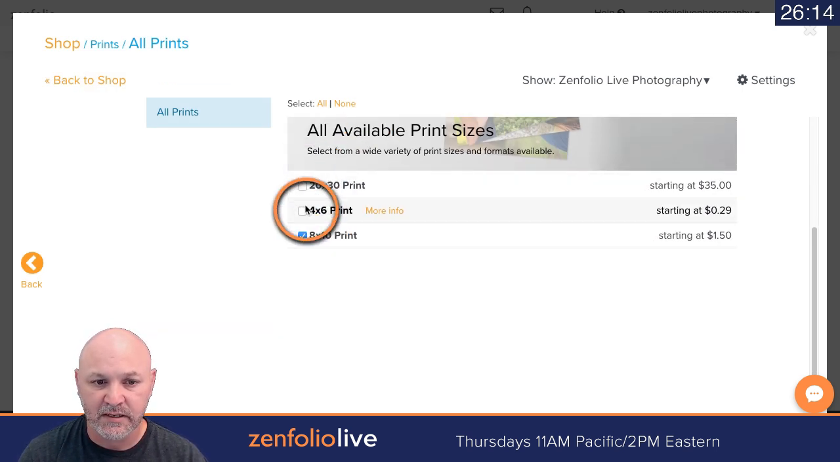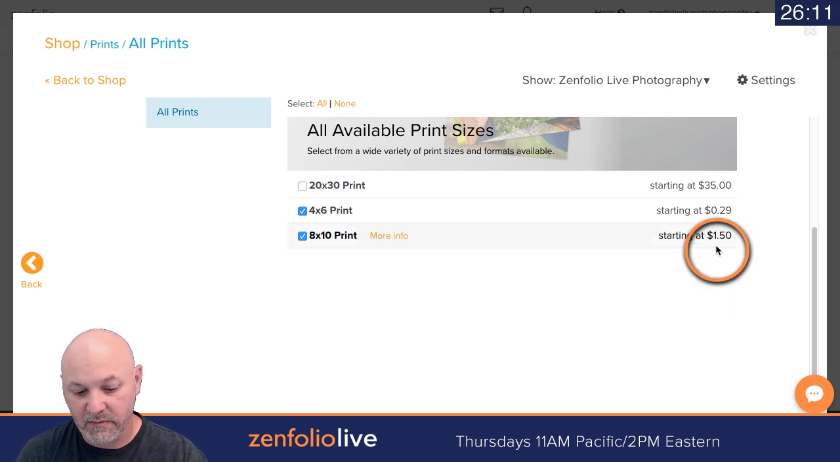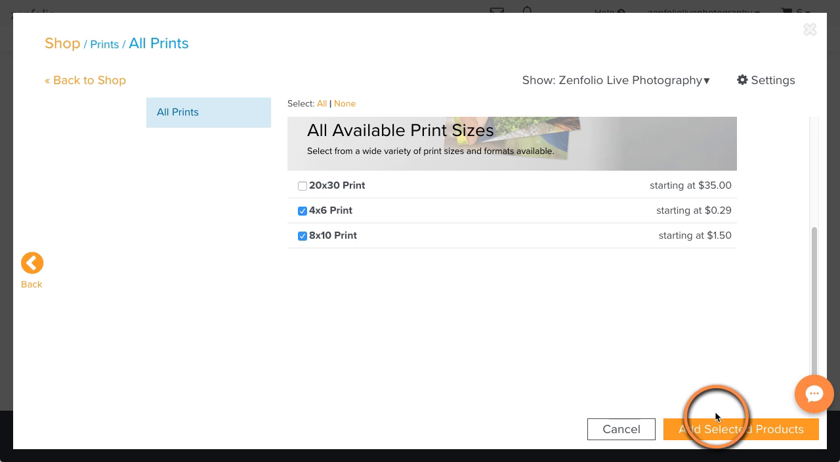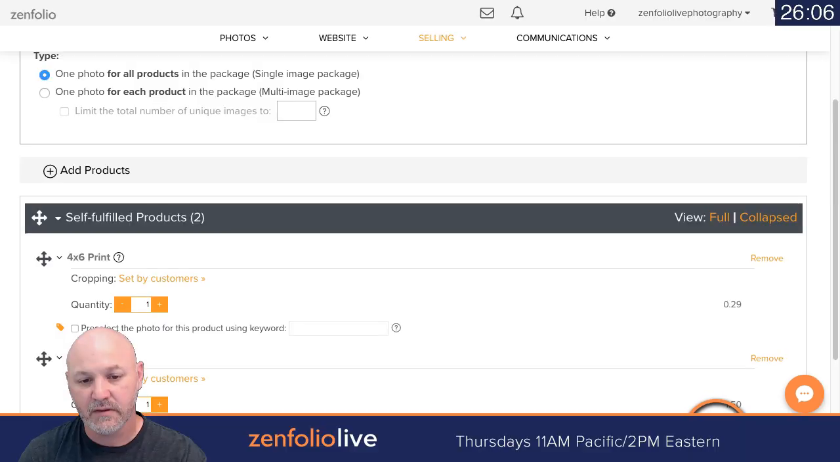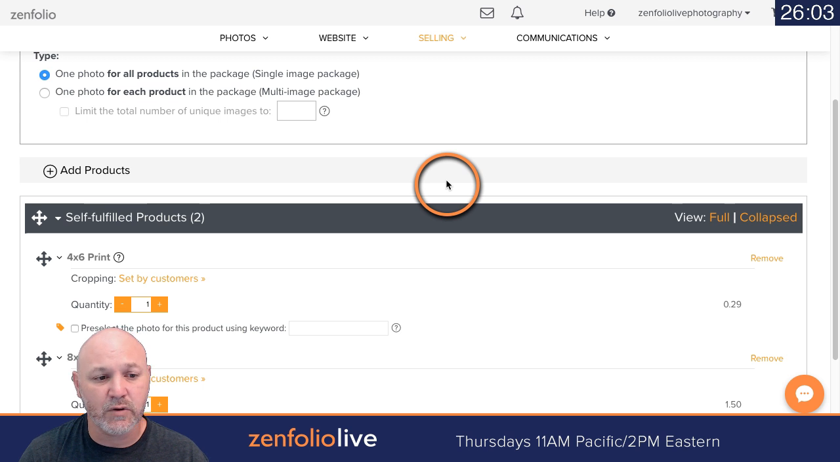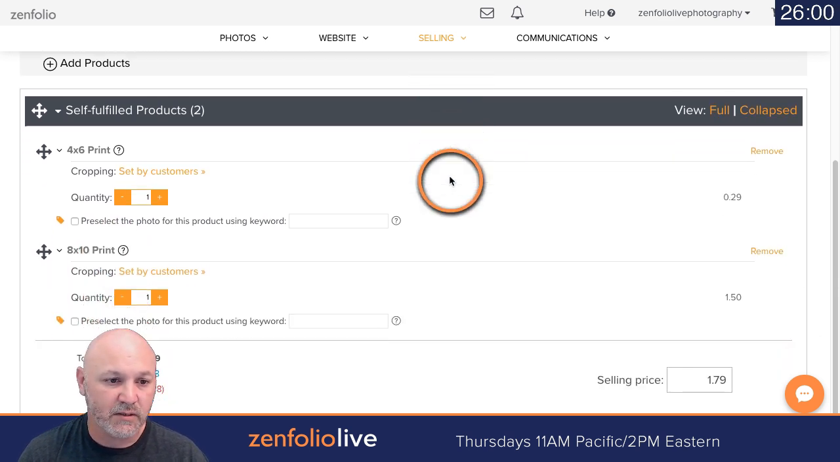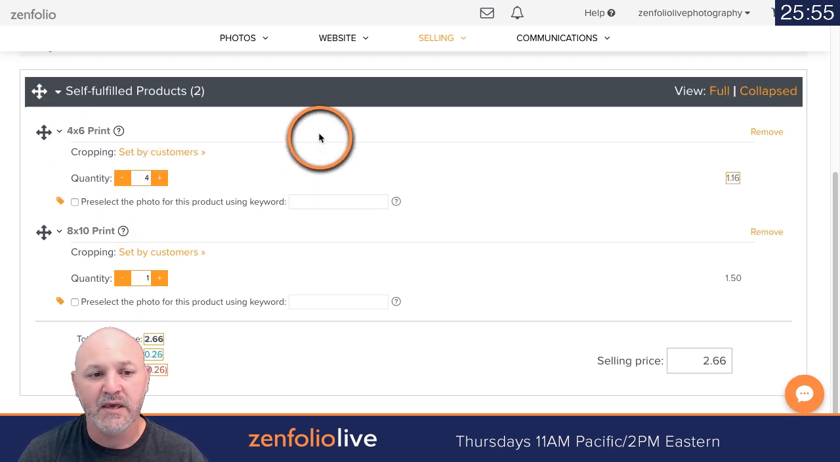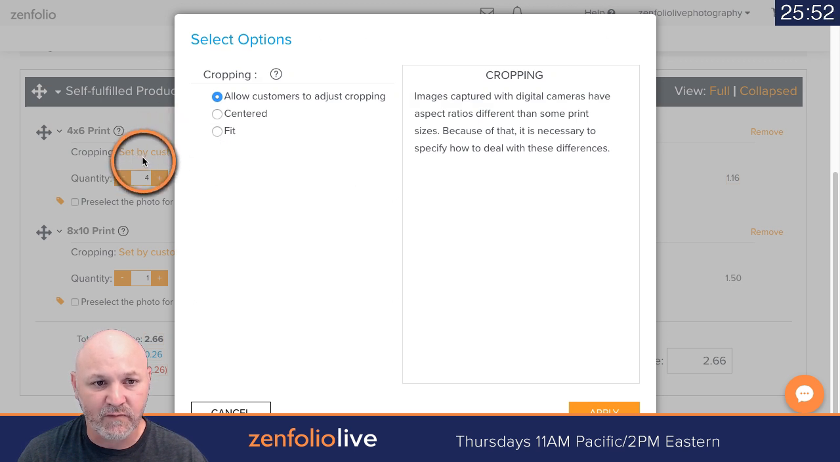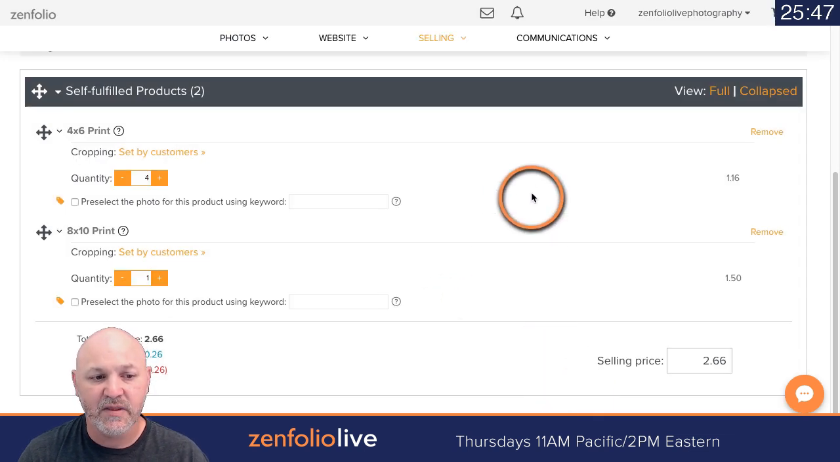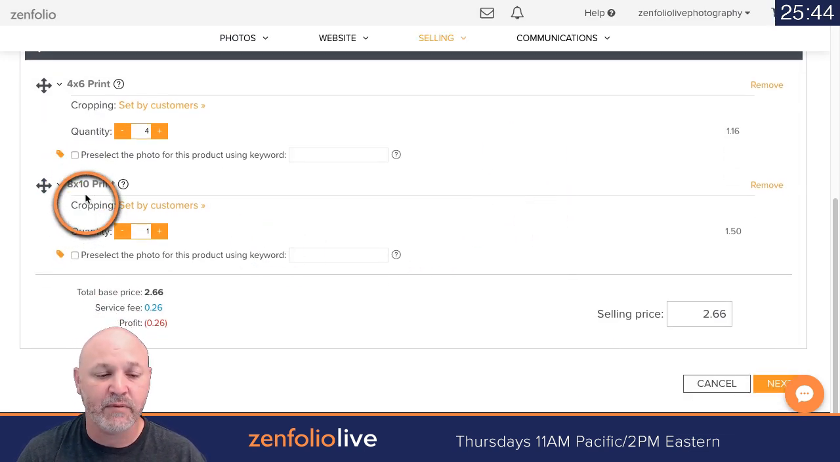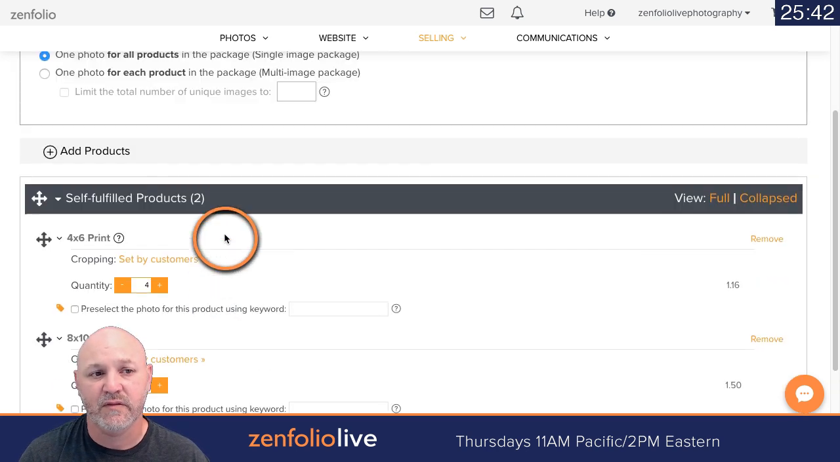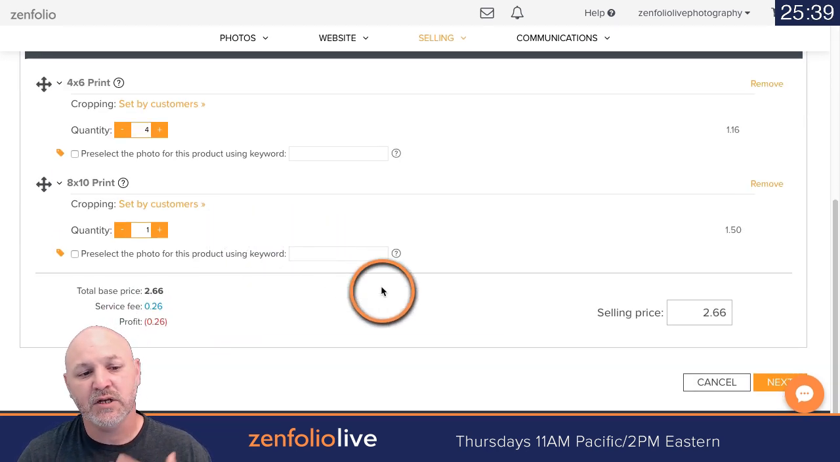So let's grab that 8x10. Let's grab that 4x6. And then let me get this out of the way so you guys can see. We're going to click add selected products down here on the bottom. And now what we're going to do is just go in here and start bumping up the quantity. So I'm going to go right over here and we're going to say quantity. I'm going to bump this up to 4, just like we said up top. If I want to let my clients crop the photos, I can leave that turned on here. Otherwise, I can change it. I'm going to leave it turned on. And then down here, the quantity for the 8x10 is set to 1 because that is what we said came in this package. So now we're going to talk about the selling price of this package.